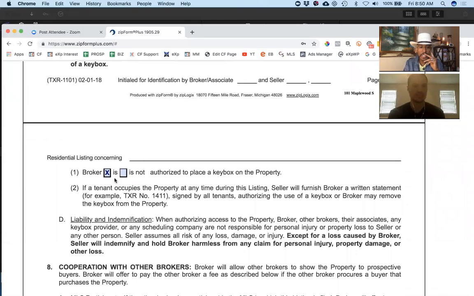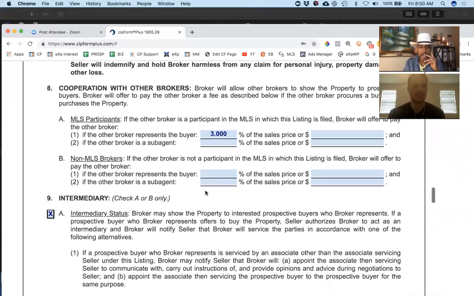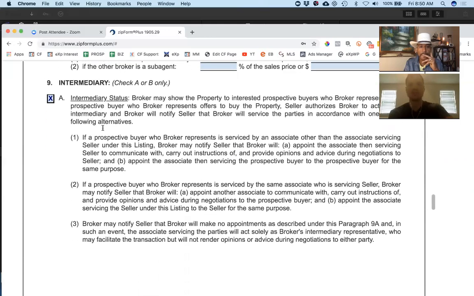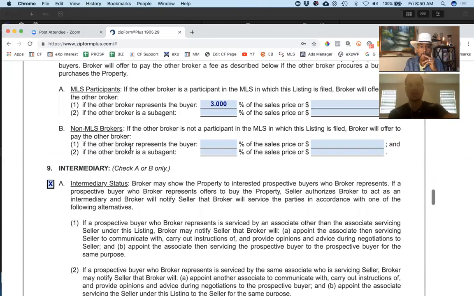The broker is authorized to put the key box. I have that checked. 3% going to the other agent. And I tried putting 0, but Zip Forms won't let me. Is it okay if that stays blank, the subagent? Does that just mean 0 then? Where you have A1 and A2 above, A2, I just leave it blank. I was trying to put 0 and Zip Forms wouldn't allow me to, but it's okay if it's blank.